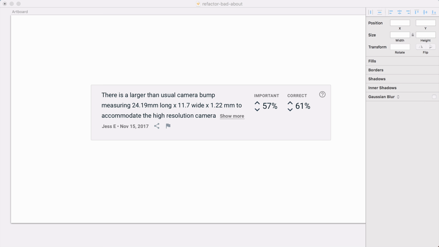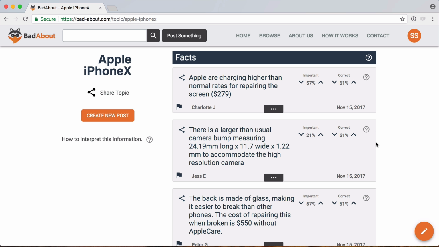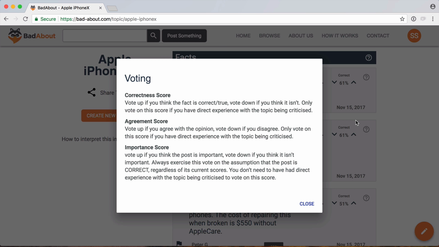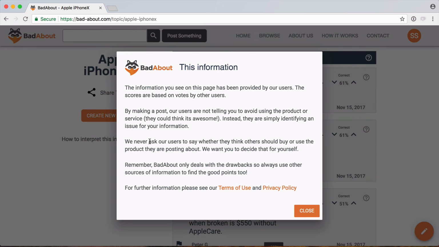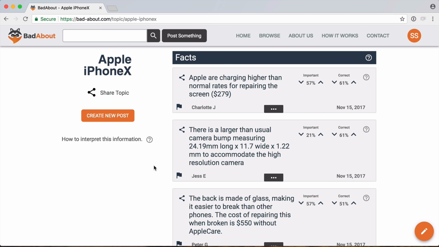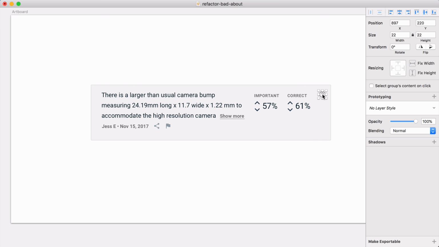And another thing that's a bit repetitive is this help icon. It's shown on every single post along the right-hand side, and it contains the same information. And I really think this information could be put into the help icon that's showcased on the left sidebar. So we're going to go ahead and remove that just to free up some additional space.